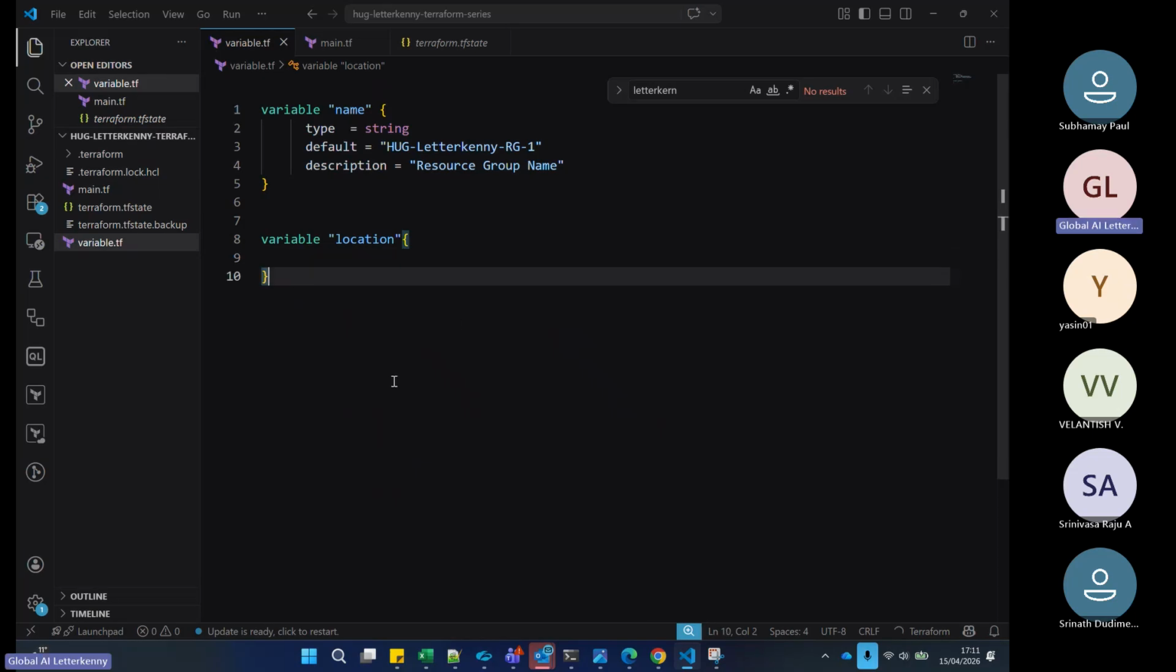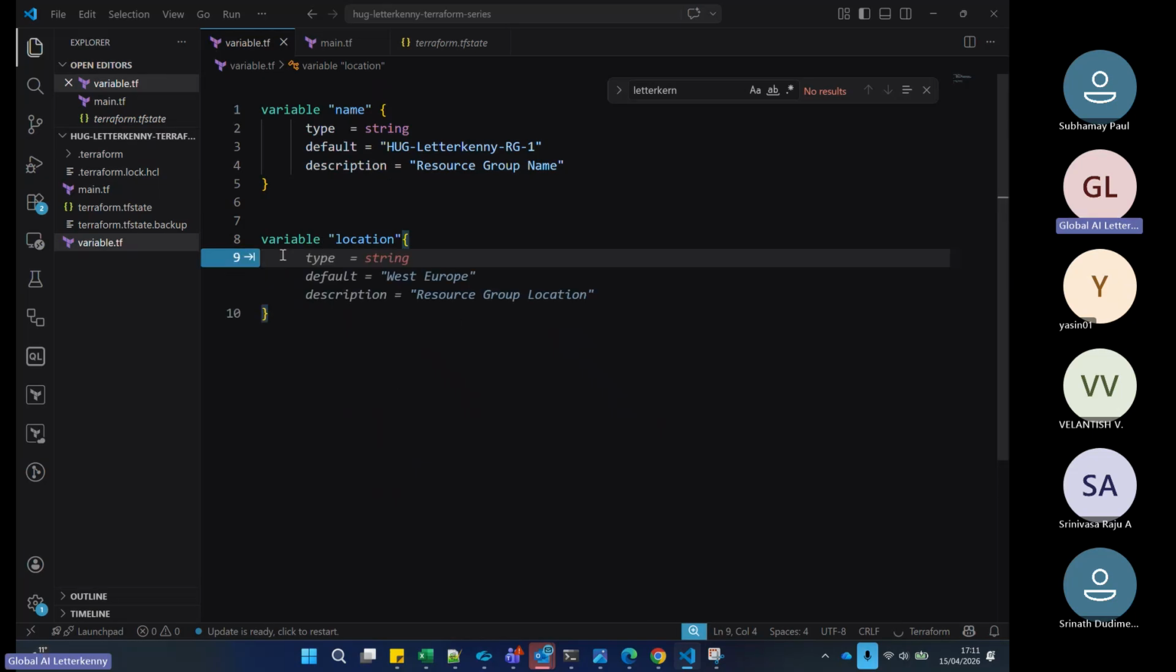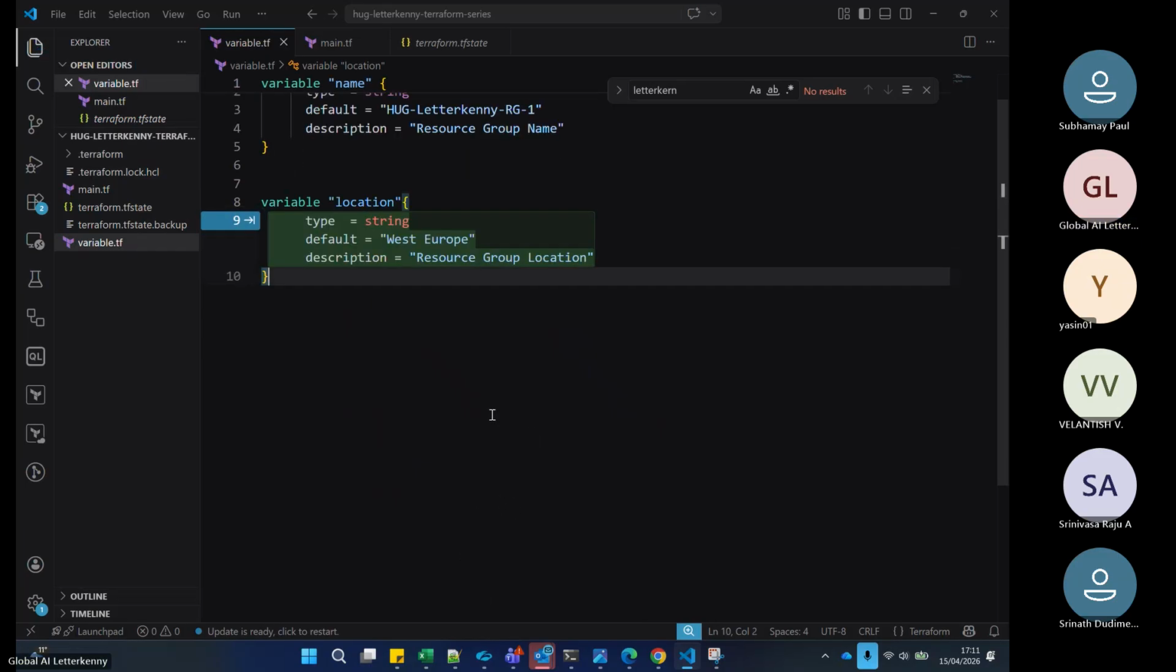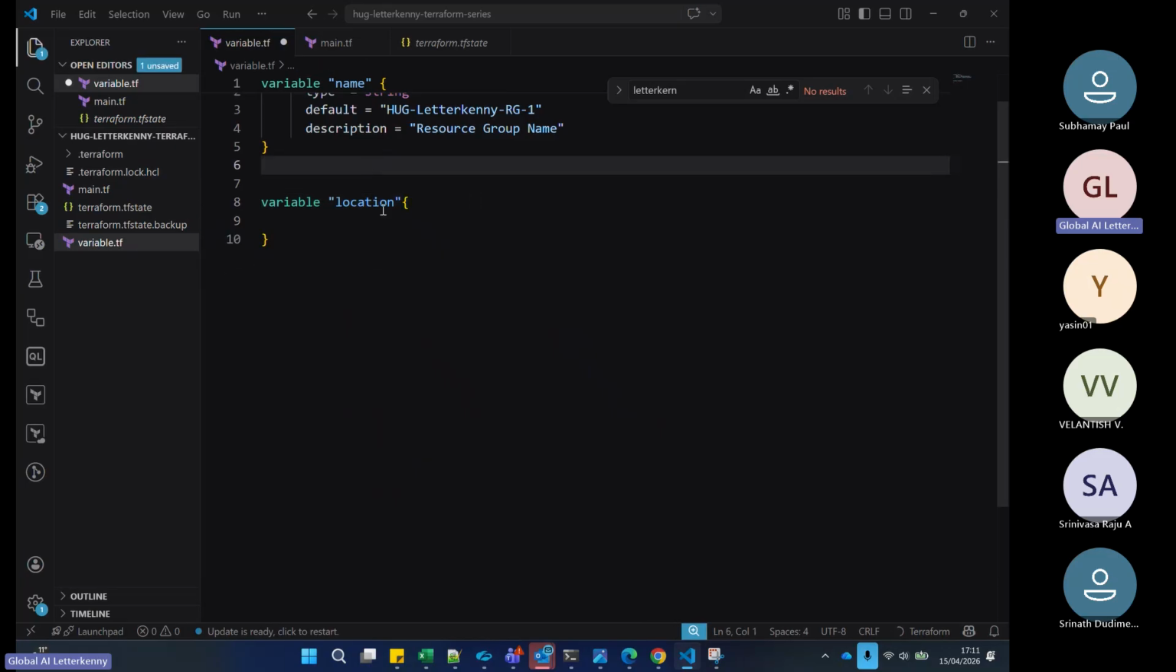See what happened here, guys. There are two ways of declaring variables. These things are coming because in my laptop Copilot has been enabled. That's why it's getting auto populated. Okay, let me go back.